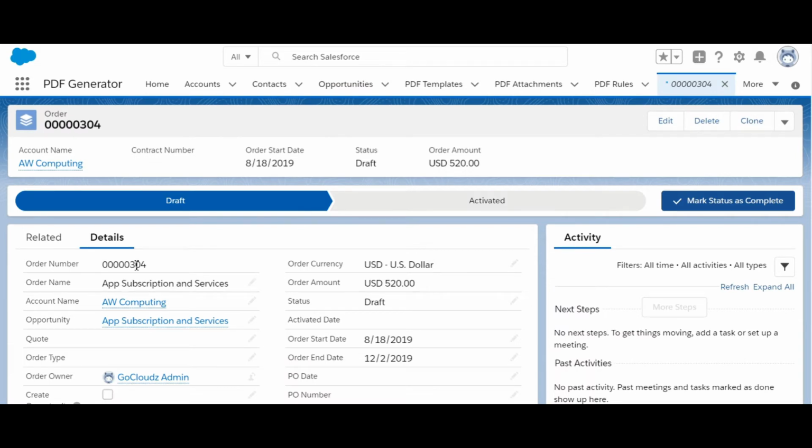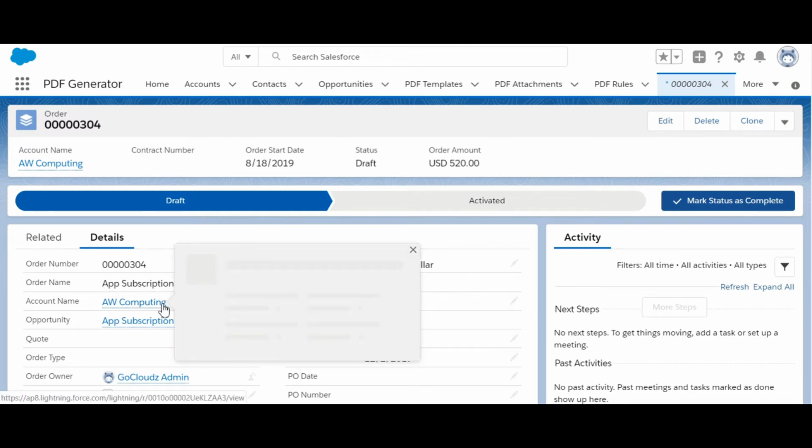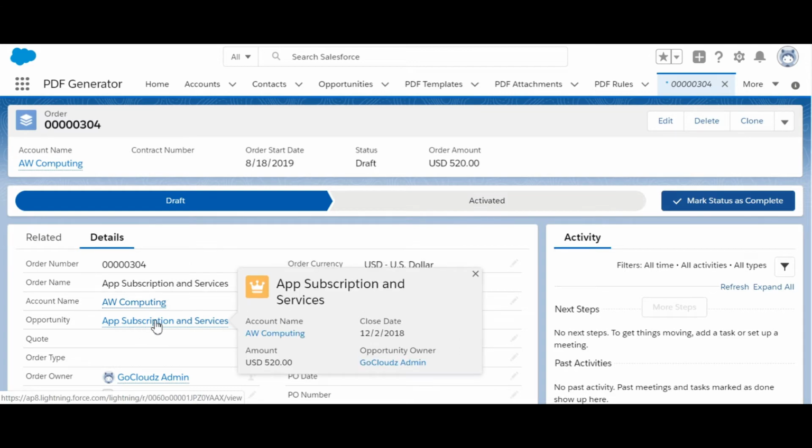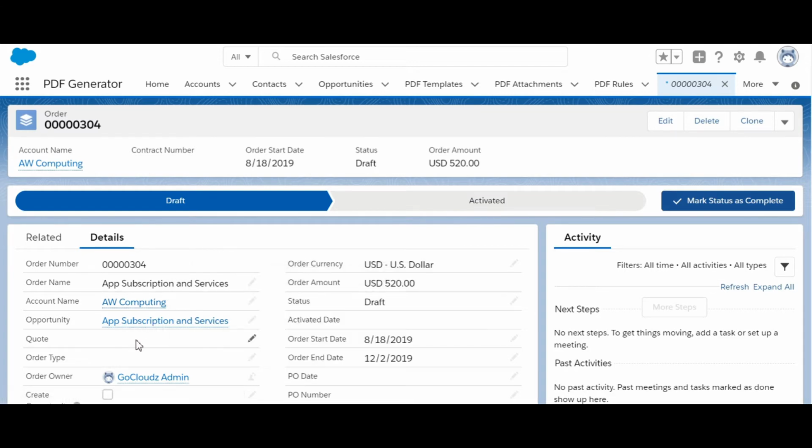Order number is auto-generated, because it's an auto number field. By default, the order name is the same as the opportunity name. Account is mapped from the opportunity. Opportunity is selected by default. The quote field is blank, because this order is created from an opportunity. Default currency is set as per the opportunity currency. This is a standard roll-up field.